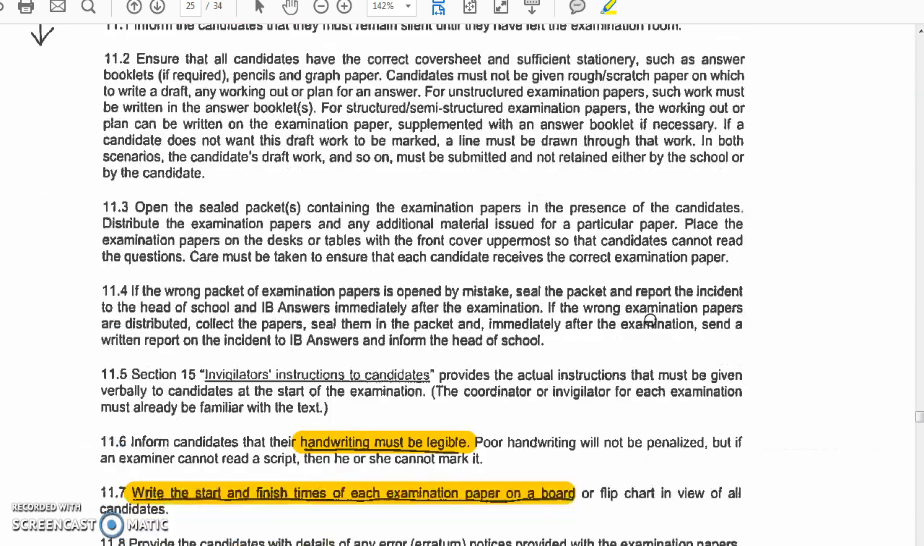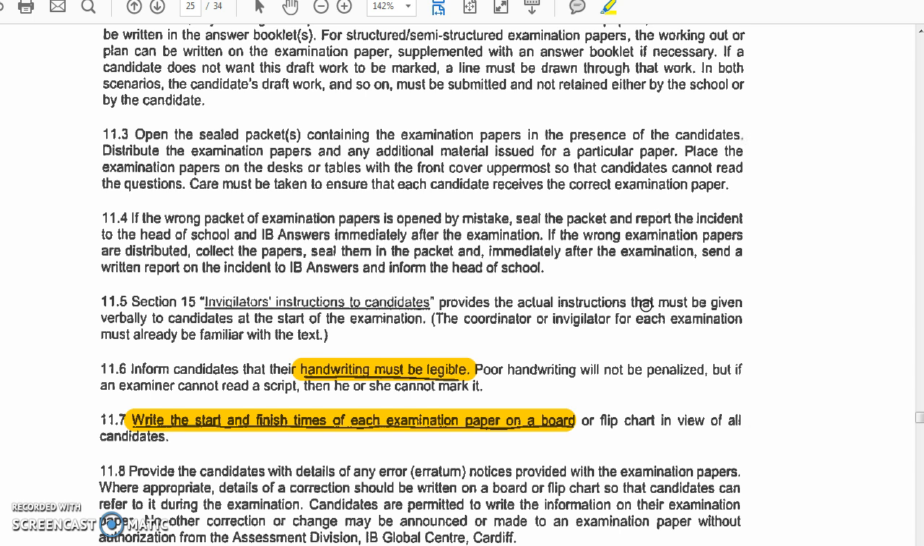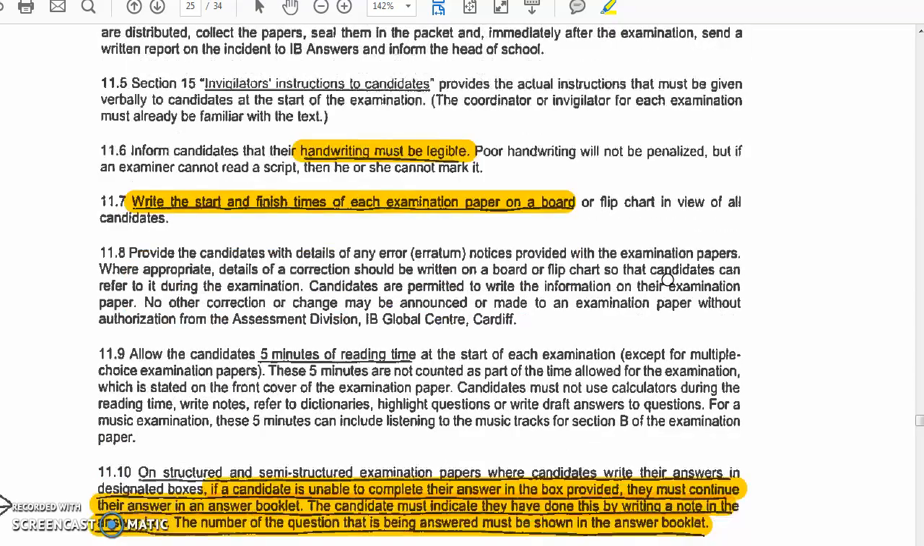So starting the examination, part of your job walking around the room, if you can't read their handwriting, there's nothing wrong with whispering in their ear, asking them to try to shore up that handwriting. You will also want to write the start and stop times on the board.